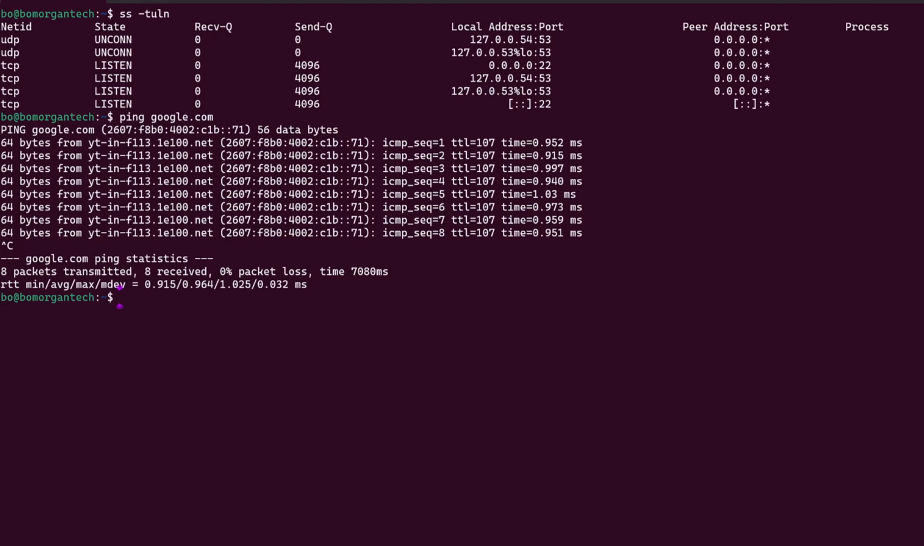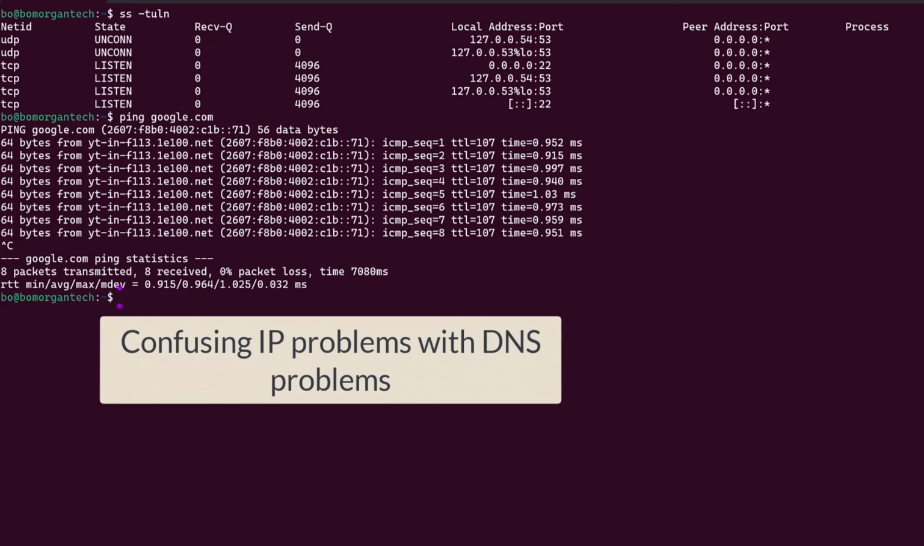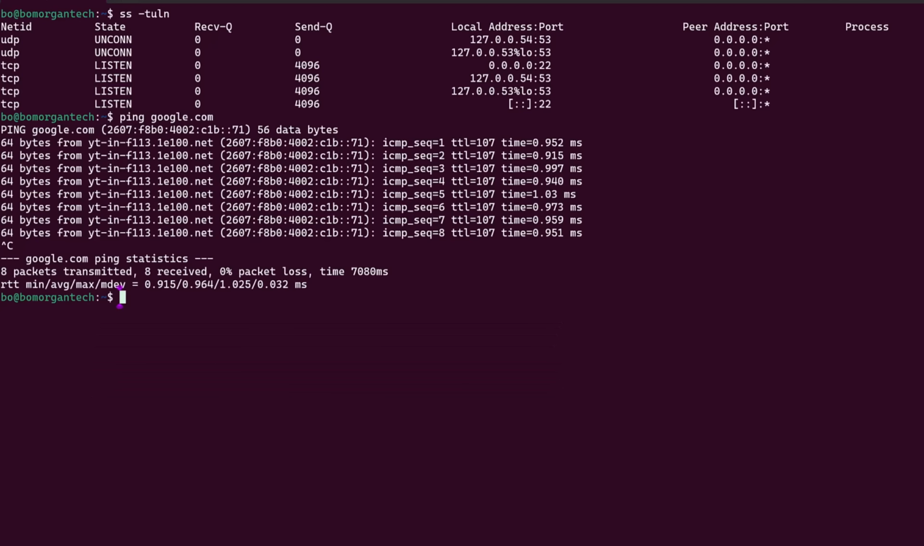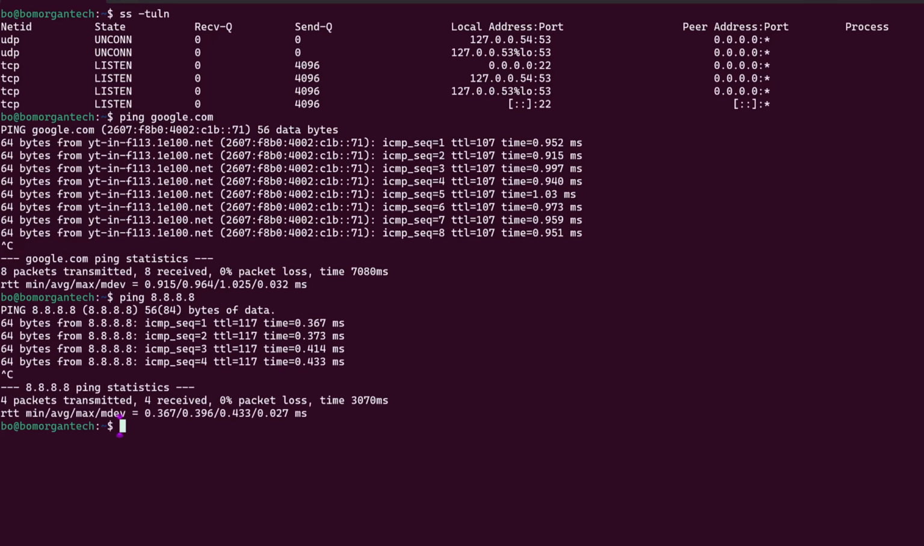The third mistake that I see a lot of people making is confusing IP problems with DNS problems. You should always test IP problems first. For example, ping 8.8.8.8. Then test DNS by pinging google.com. This order helps save time.